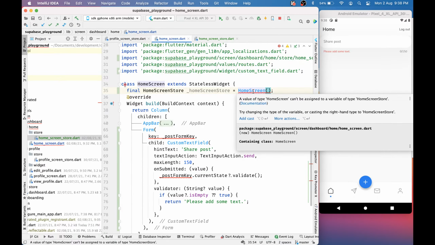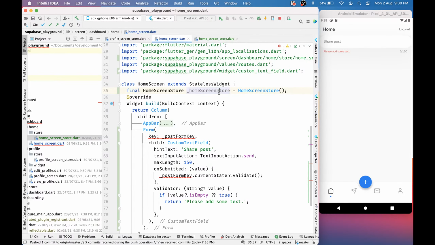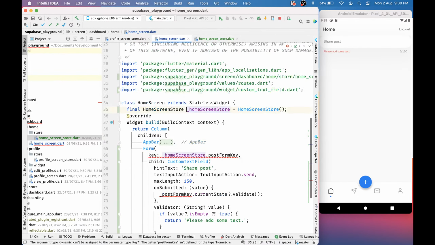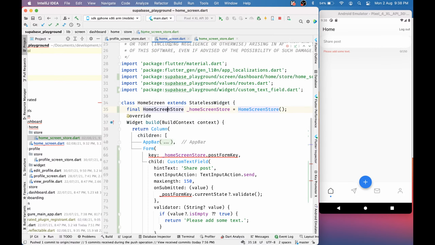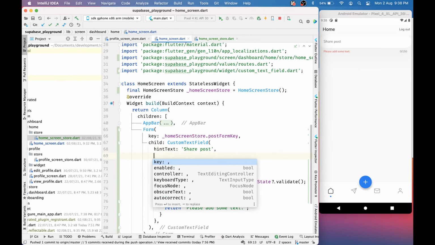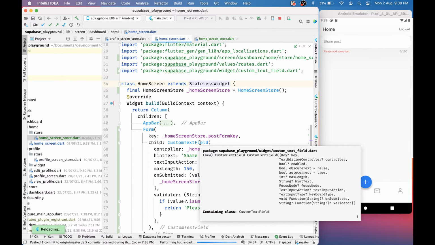Oh, sorry, home screen store should be done. It should not be private. Done. Controller, home screen store dot controller. Yeah, I think we are good to go. Let's just hot reload it and then see how it works.